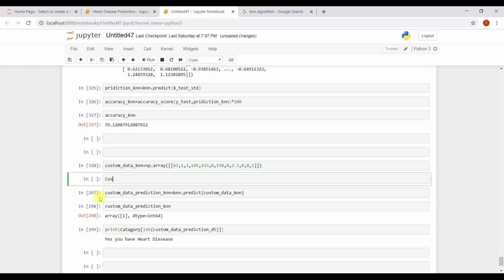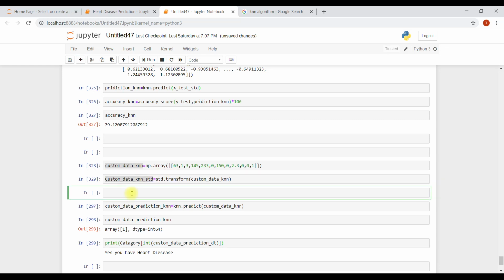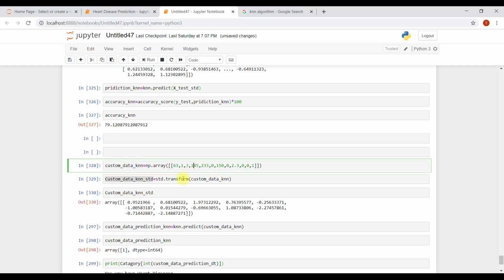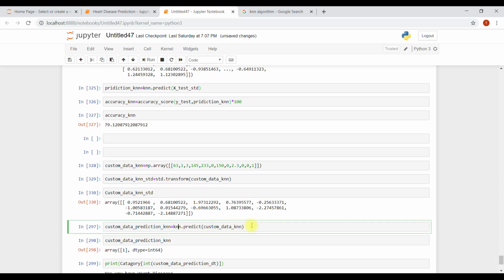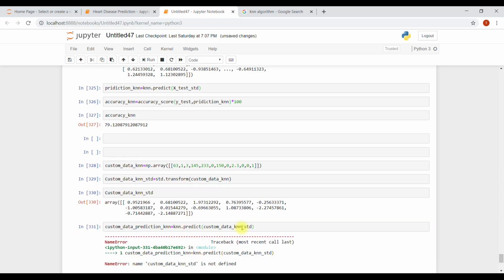So custom data KNN std, and we can just transform it just like we transformed x, now we can transform this one also, the above one. So let's call this. So earlier this was this, now after transforming it has become this. So now it can predict, and custom data KNN std, this one we need to predict.